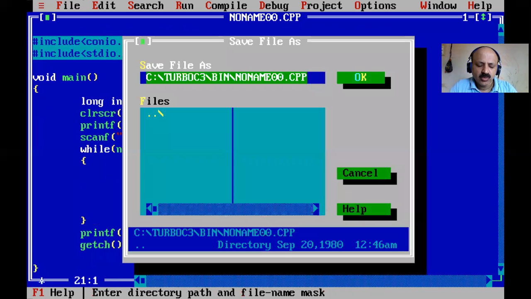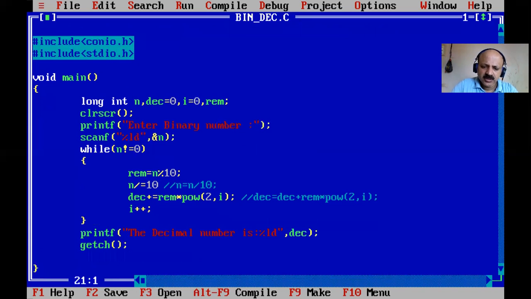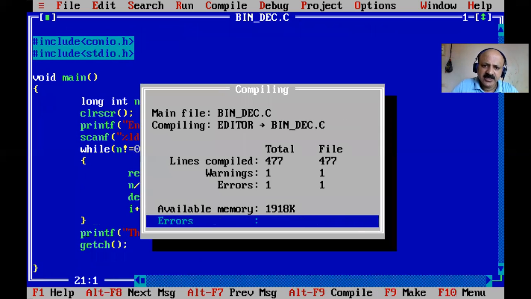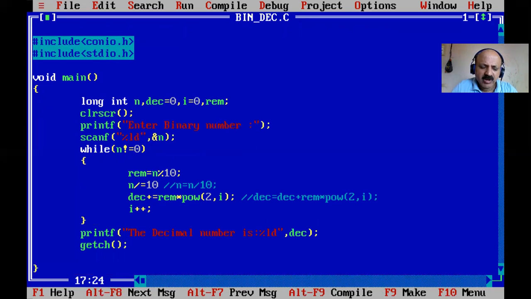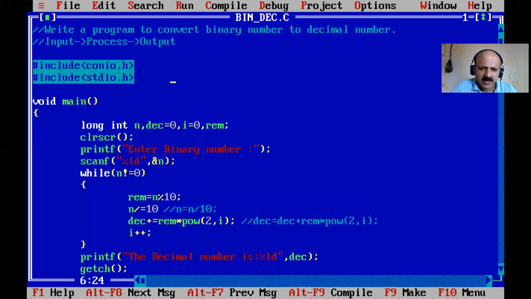What name should we give? Binary to decimal, DEC.c, for binary to decimal number conversion. Compile, is there any error? Yes, one is there. Here the power function is used, and it gives an error because for power we have to include a header file, and a semicolon is required. Here it gives the error because the semicolon is required. Now it is clear.